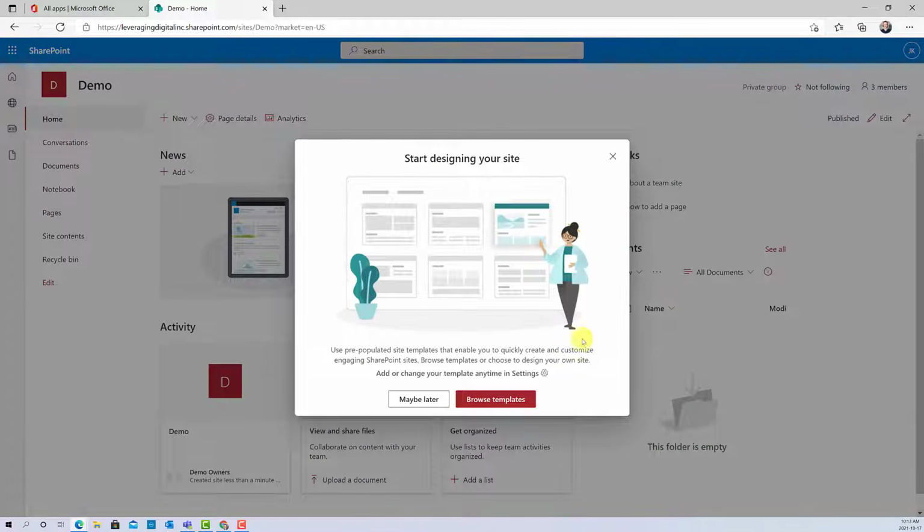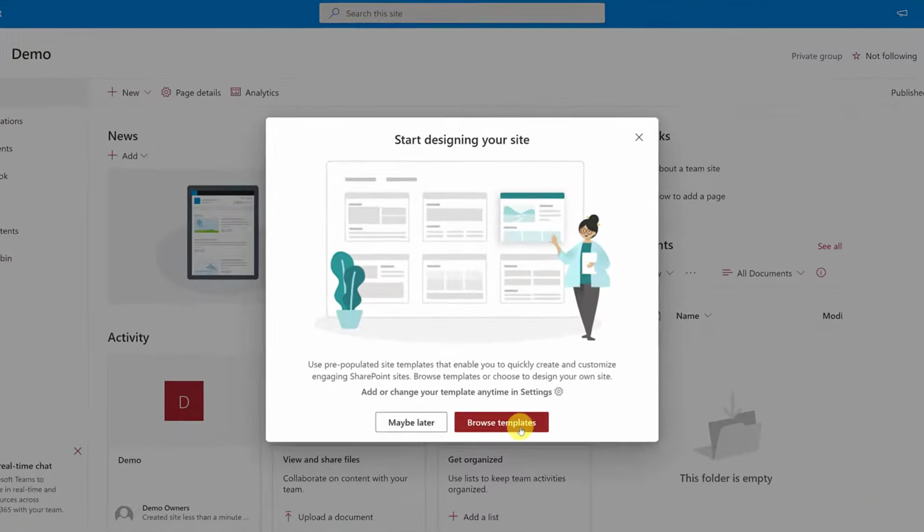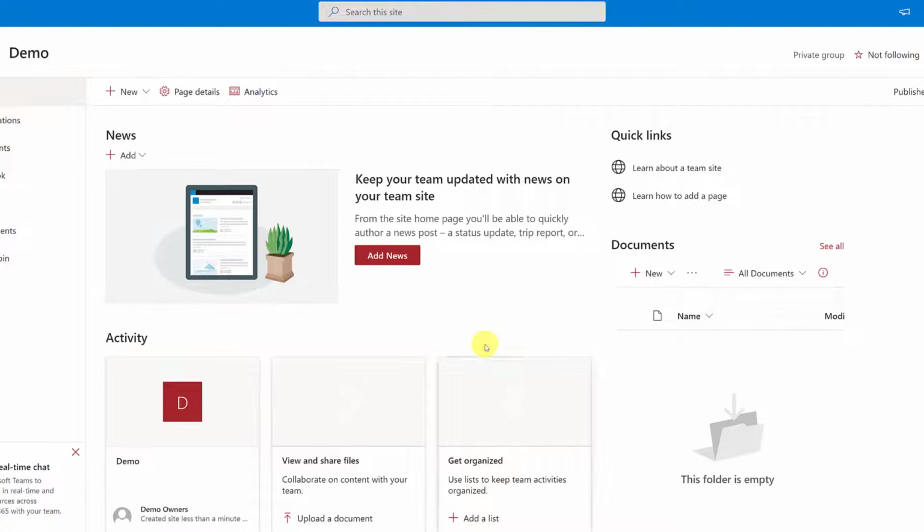You can see right now it says start designing. I'm getting this thing that says browse templates. I'm going to show you how you can change templates later, and I'm just going to hit maybe later. But you can play with that right away if you want to choose a design. I'm just going to show you how it works from this. So we have our demo SharePoint team site created now.